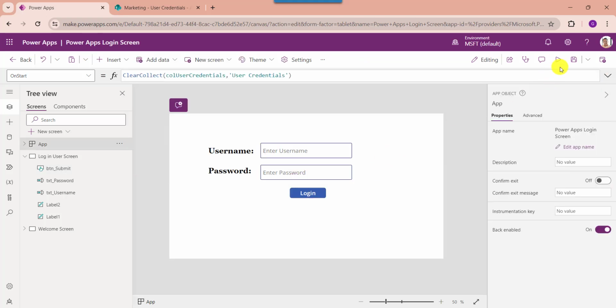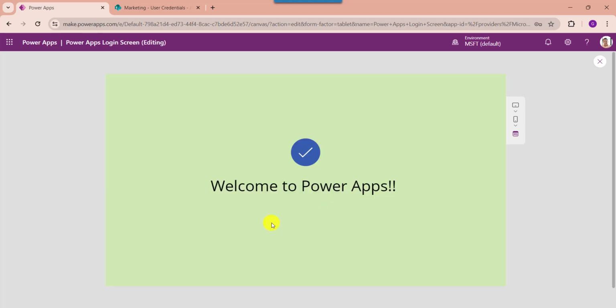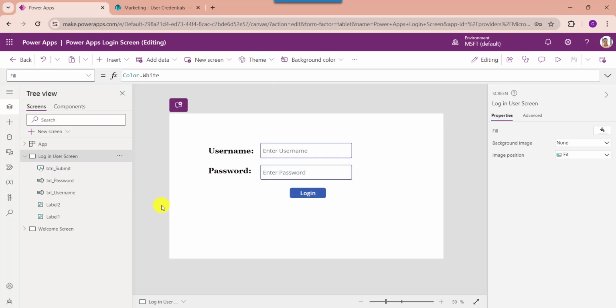Now save the app and go to the preview section. Provide the user name and password from the SharePoint Online list. Click on the button control. Here you can see if the user entered the correct username and password, the app will log in and navigate to the welcome screen. Now I will show you what will happen if the user enters the wrong password.